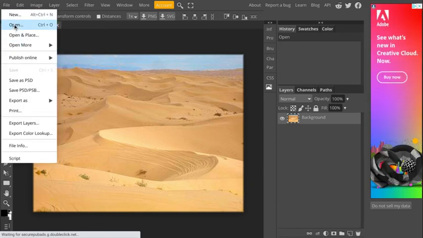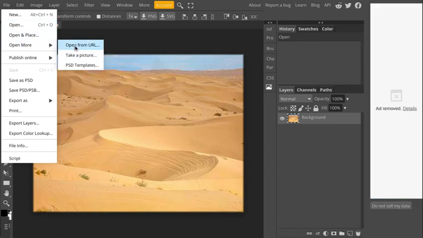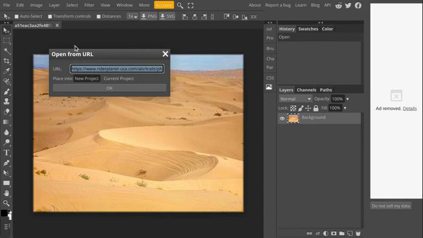Instead of Open, I don't have the image saved to my device. So I'm going to go to Open More, Open from URL. And I'm going to be able to paste, Control V. And that highlights and copies the image address. And I'm actually going to bring this in as a new project. I don't want to place it on top of my current project. I'm going to bring it into a new file. So let's go ahead and click on this, a new project, and OK.